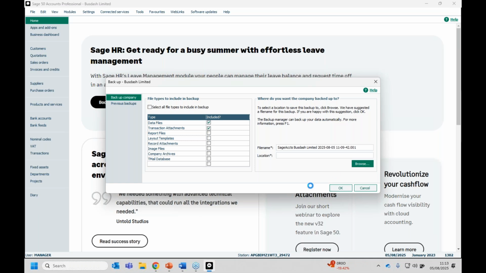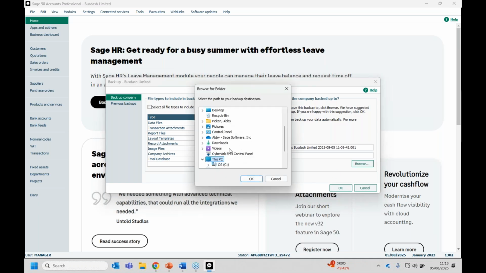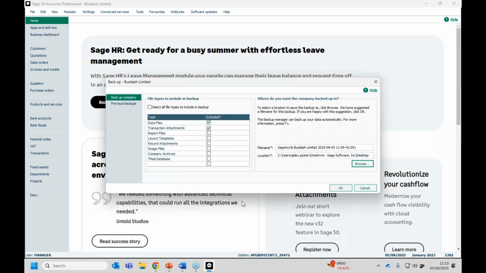Location, I'm just going to click browse. So you might want to save this to a USB stick, external hard drive, or you might just want to save it to the desktop or a specific drive on your machine. I'm just going to save mine to my desktop, and we'll click OK. So then I click OK.